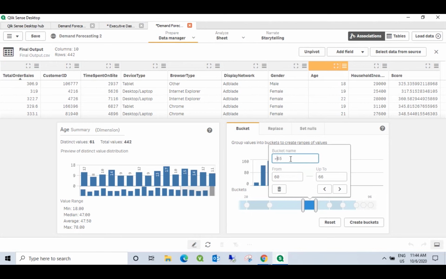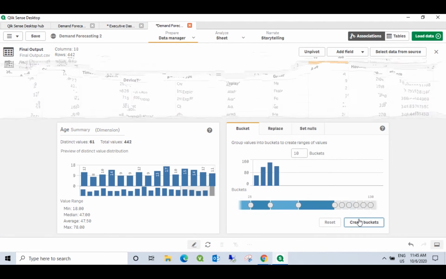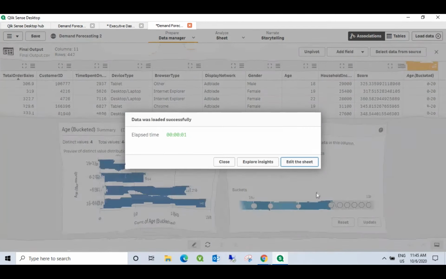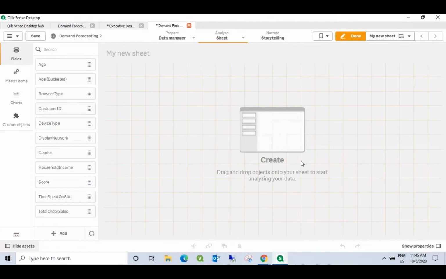Okay, above 65 to whatever, let's say 100. Okay, and just click on create bucket. So your buckets are ready, and you can see there is a new column added with the range of age by creating these buckets. And just click on load data. And there is a new column available here in the bucket.